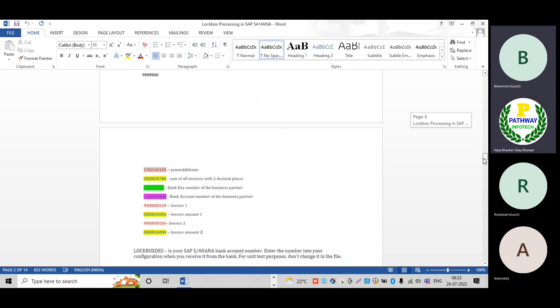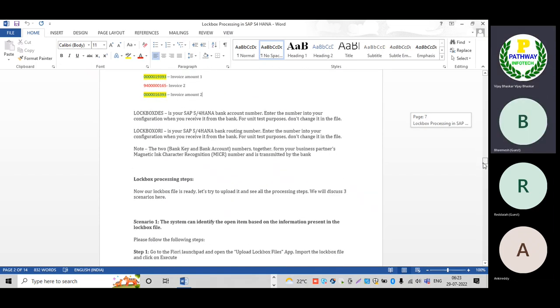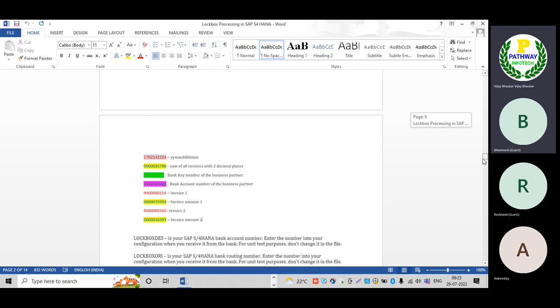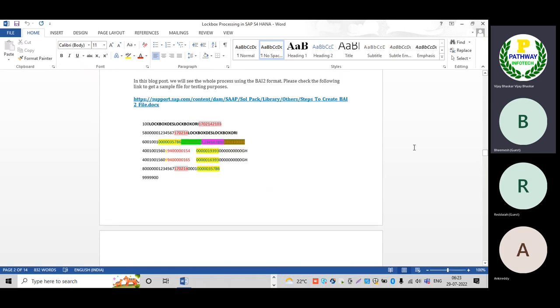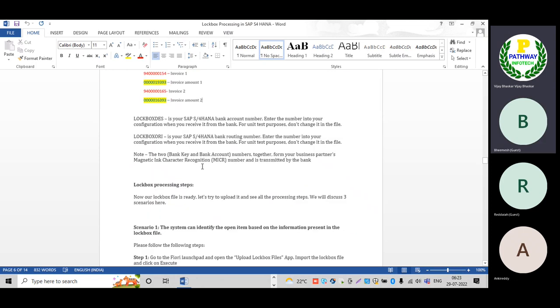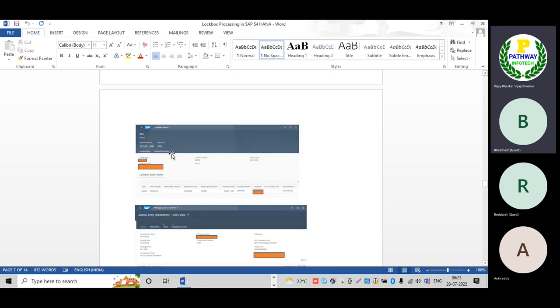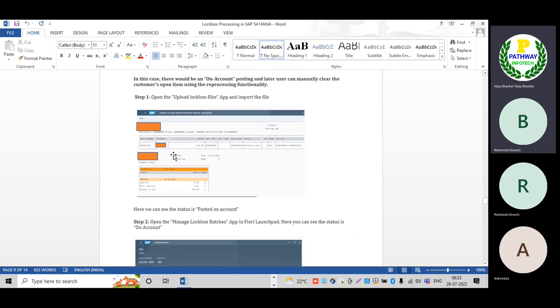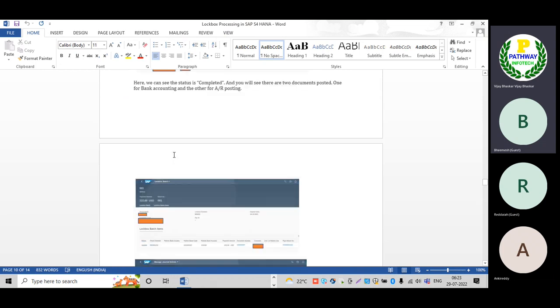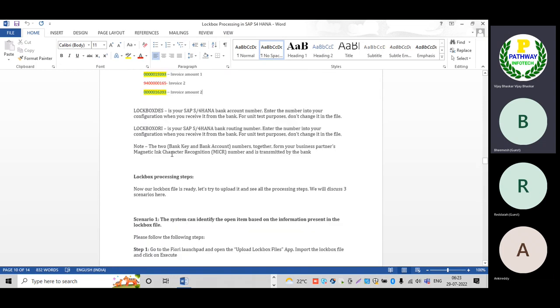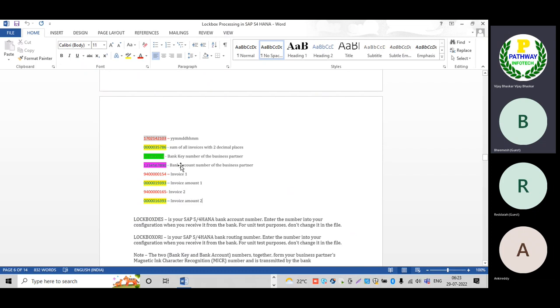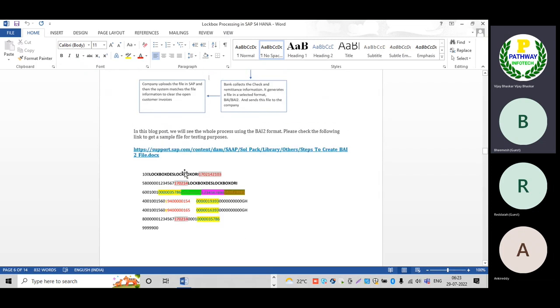Okay, now you can see here each and everything has been represented. How we need to map that logbox file number one, scenario number one, each and everything has been described here. How we can upload the file, how to prepare the file. This is the information which I will share with you.